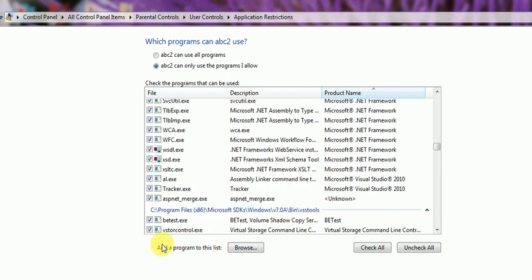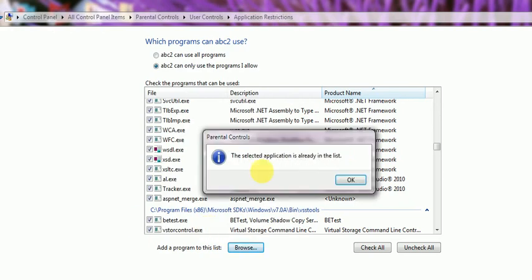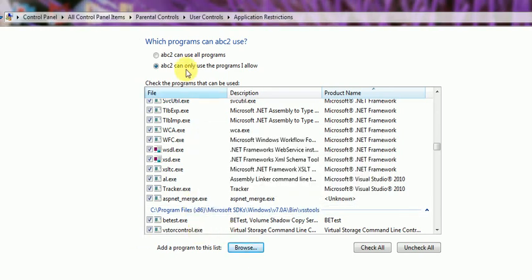But you can restrict your installed programs by these options. And here is also an option to add a program to this list. If it is not available in this list, then you can browse for your program and add it, suppose Firefox, open. Yes, it can be added. It says the selected application is already in the list. So that can be restricted with the option check all.